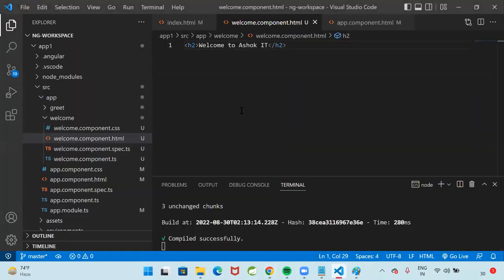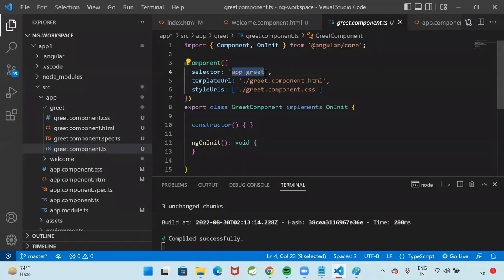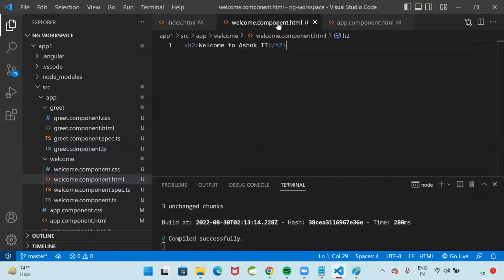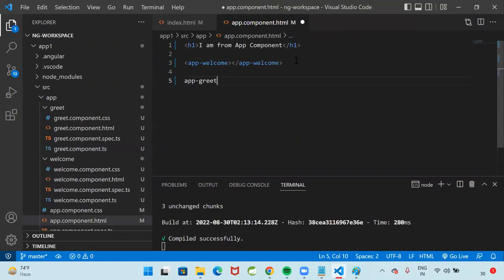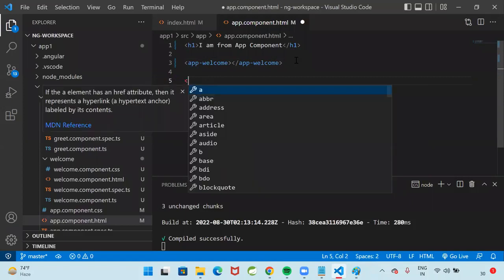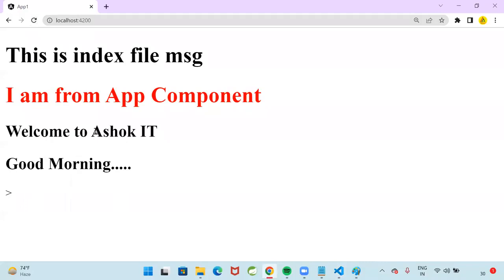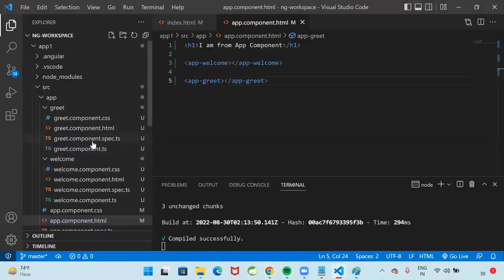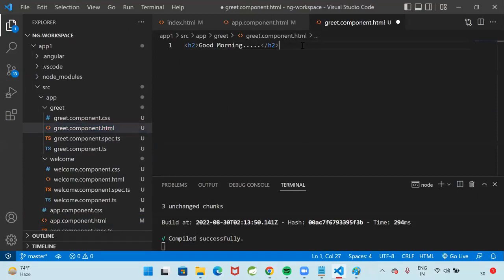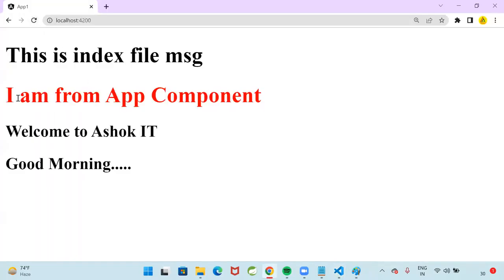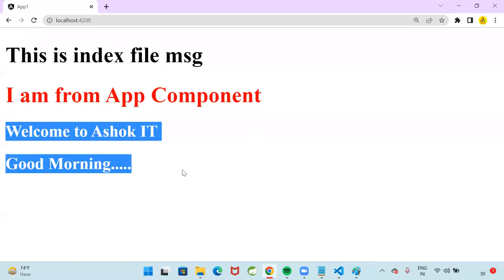Similarly, can we access greet component? Take the selector of the greet. Now go to app component and specify app-greet. This is the selector of the greet component. Now refresh. Are we able to access parent component and child components?